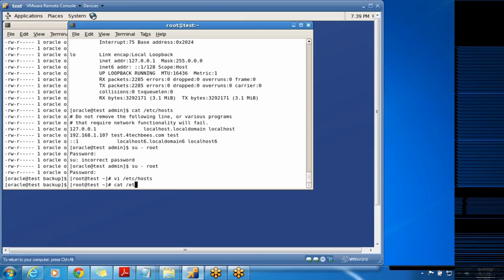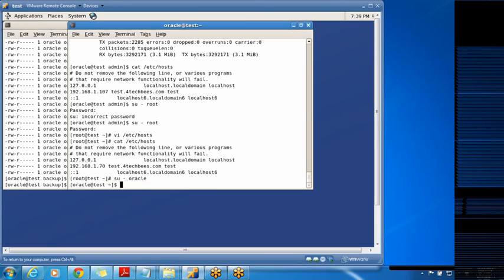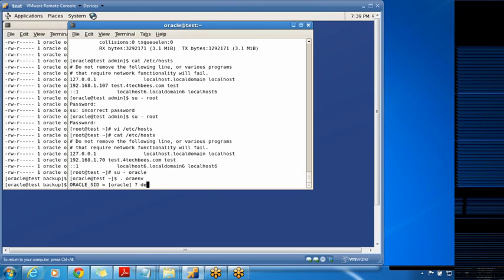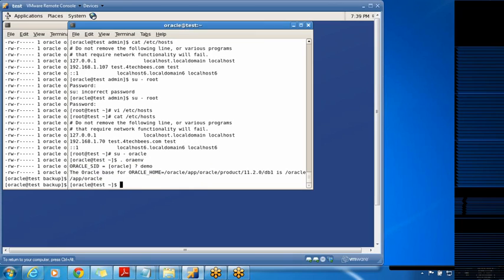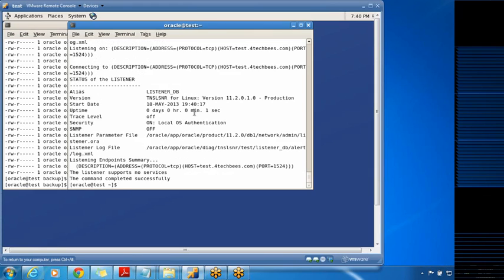Now that I have edited the /etc/hosts file, it's 70. Let us go ahead and start the listener. In order to start the listener, we need to log in back as the Oracle user. So I'll use .oraenv and set the environment to demo. In order to start the listener, the command will be lsnrctl start listener_db. This is my listener name. So we have to use lsnrctl start followed by the listener name.